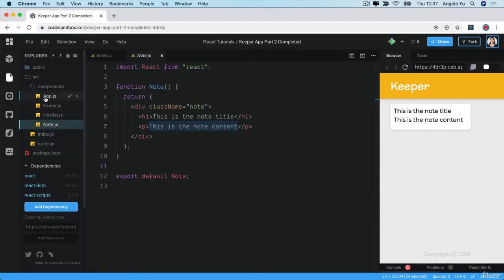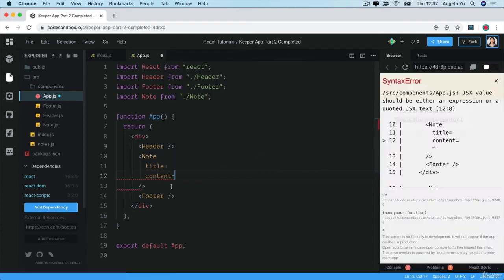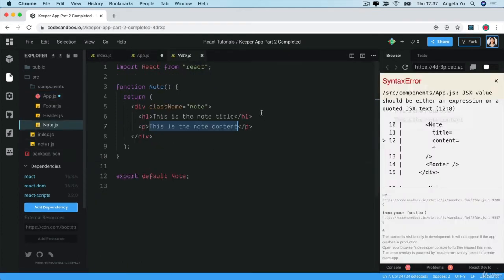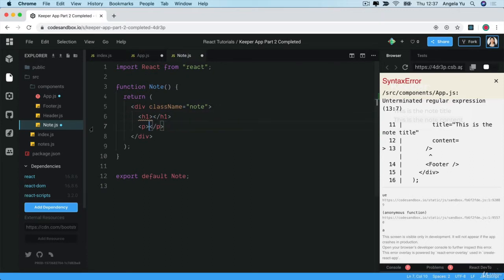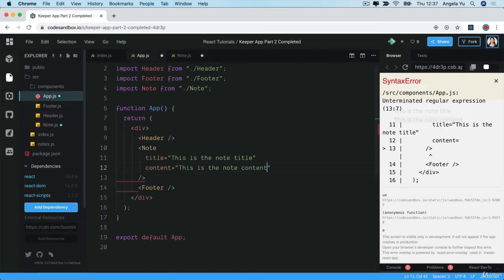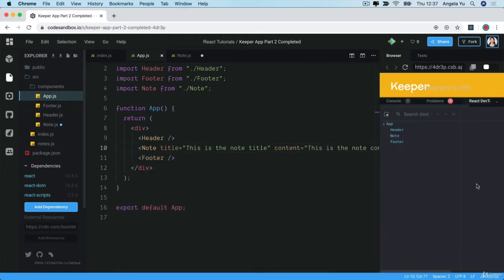So first, let's go into our app.js and pass it some custom props. The things that we probably want to customize are the title of the note and the content of the note. So let's create a prop called title and a prop called content. Now I'm going to move this existing title and existing content over as the values of those props, like so.